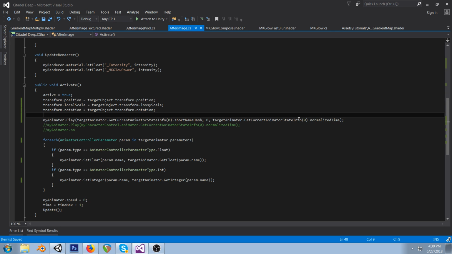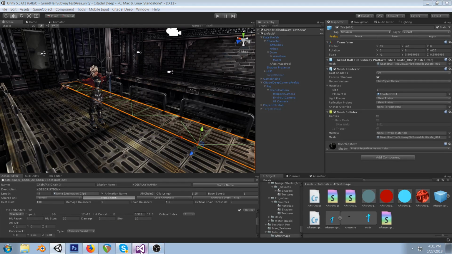So hit play there. We grab our target, the one from the actual player character, animator state info. These layers are just going to depend on your game. Short name hash. This is where it starts, I believe. Let's see. Oh no, that's the layer again. So we have the layer of this and then this layer. We grab the current normalized time of that, so that we're not starting at the beginning of that animation when we hit play.